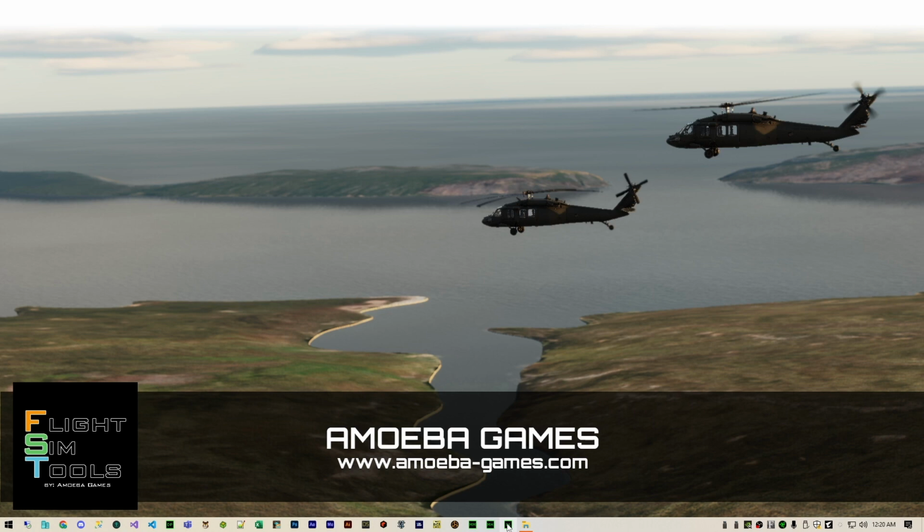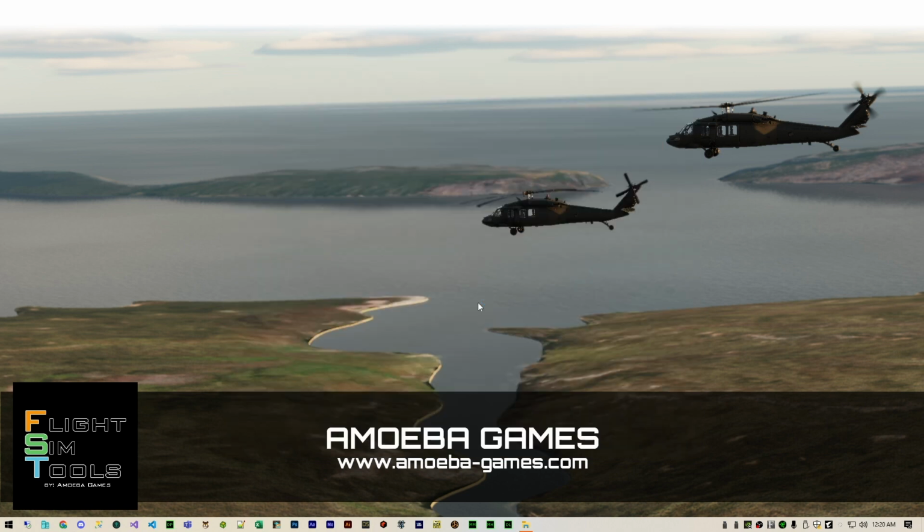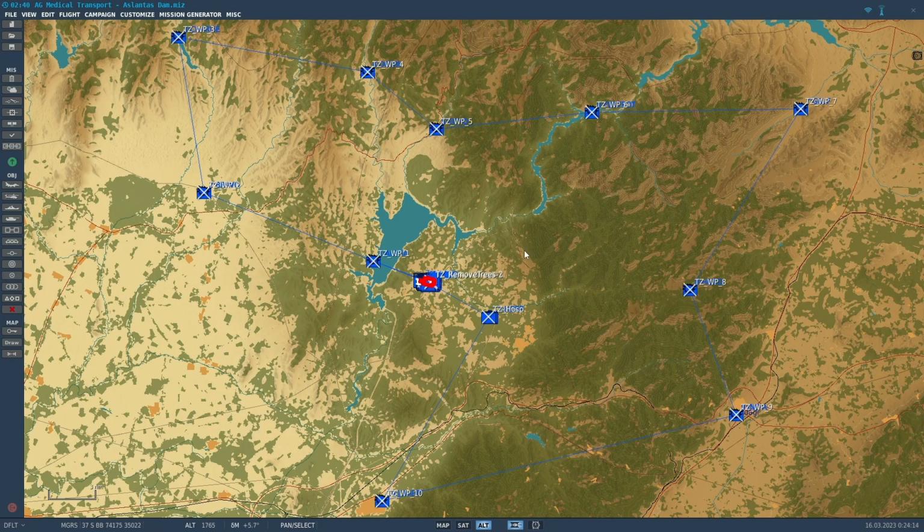To begin, let's open DCS using the Amoeba Games DCS launcher. We'll launch DCS in our one monitor viewport for editing missions. Whether you're creating your mission from scratch or overlaying agHTM on top of an existing mission, the process is basically the same. As you can see here, I have a medical transport mission. This is a CSAR style mission where you can request tasking and be deployed to any one of these 10 random points, at which point you pick up a passenger and bring them back to this hospital area.